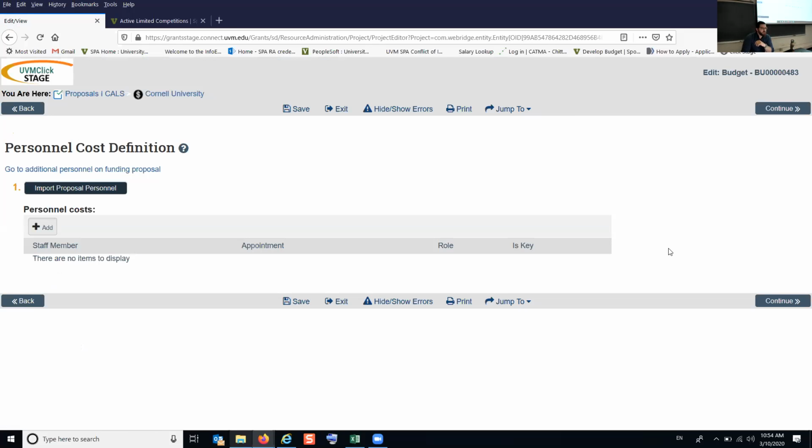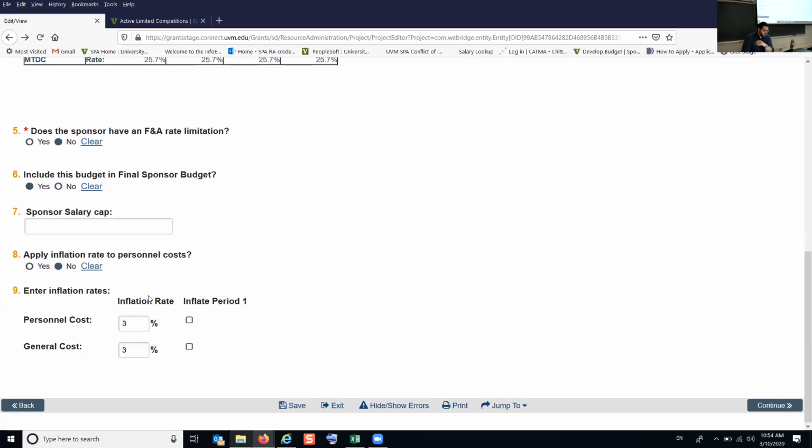That had a checkbox for inflate period 1. Yeah. So is that because the salary info isn't in yet for the year that you're proposing? What this inflate period 1 would do is add a 3% inflation to the base salary it sees in PeopleSoft. You can do that or not do it. It's up to you.